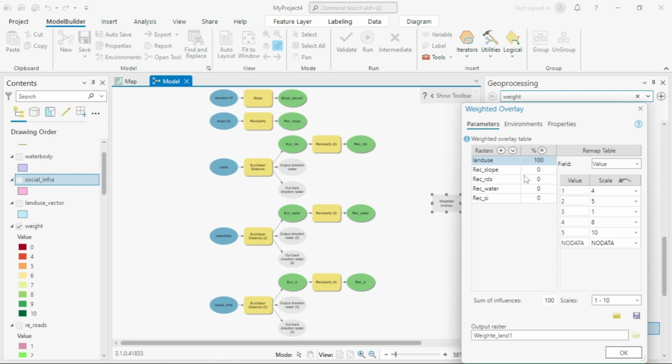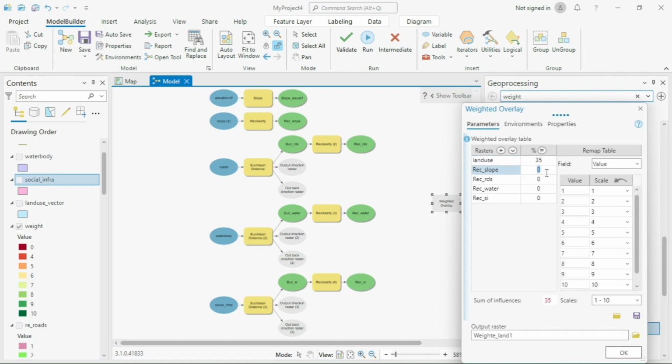I'm setting the next. I'm setting the sum of influences percentage, and as I said, sum of influence should be 100. So I'm giving land use same 35. Slope I'm giving 10. Roads I'm giving 25. Water I'm giving 10. Social infrastructure I'm giving 20.